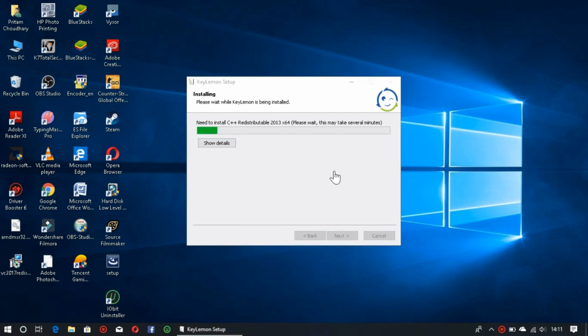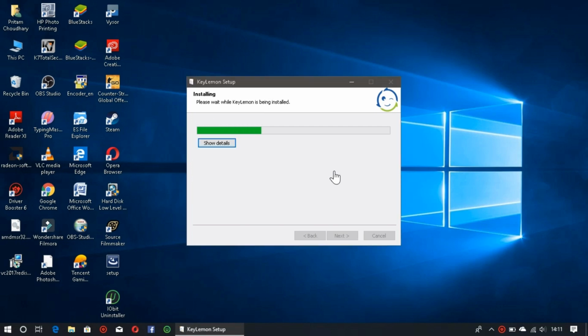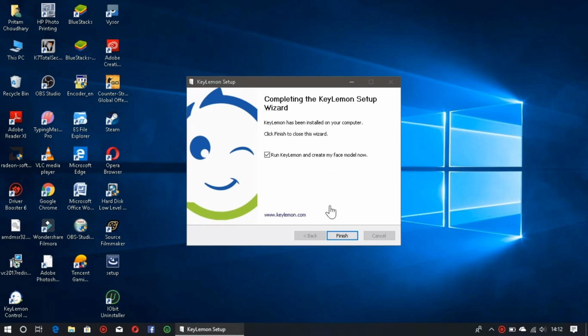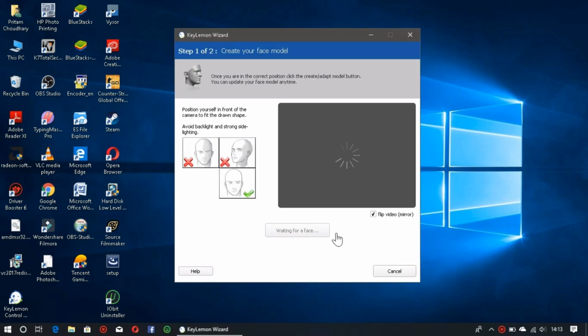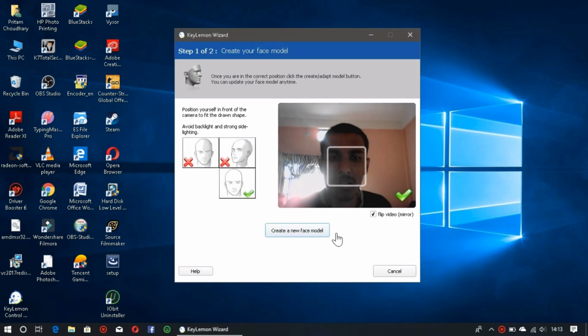It's going to take about 3 to 4 minutes or less than that, so I'm going to wait for it. Okay, that's done. Now we just need to click on the checkbox, run Keylemon and create my face. Let's tap on finish. Make sure you have good lighting conditions so that it can detect your face.